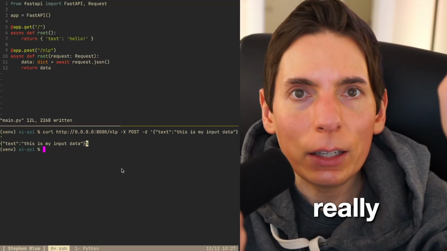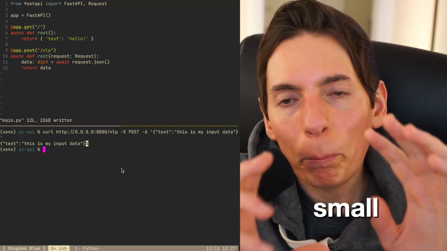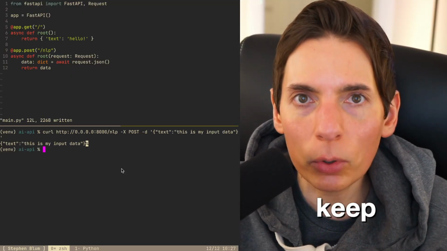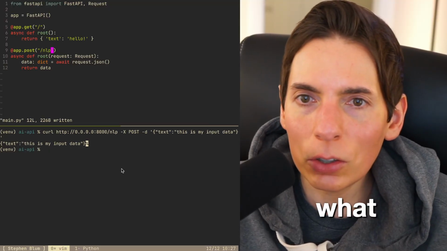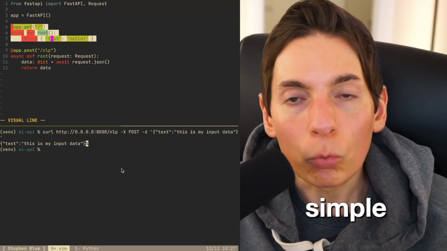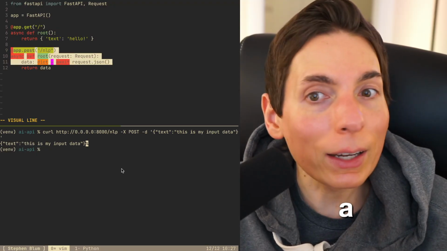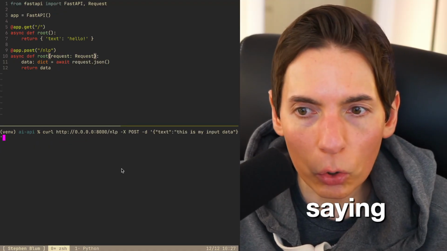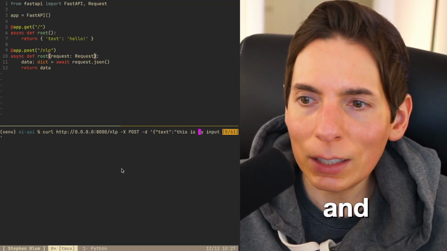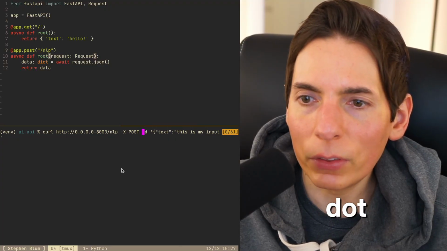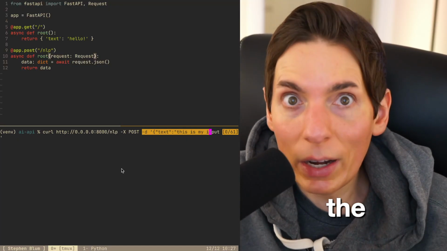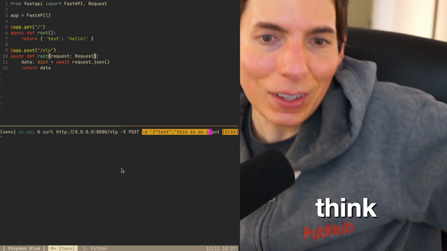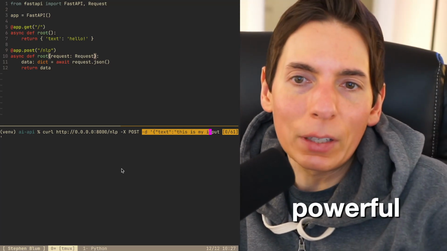I really like clean, small, powerful code using minimal features of the language to keep things simple and our tech debt low. What you're seeing here on the screen is a simple read-only endpoint, and then you see a read-write endpoint with the post. You can access that by saying curl -X POST and then -d, and then whatever data you want to transmit. Cool stuff. Yeah, I think so too. It is really powerful stuff.